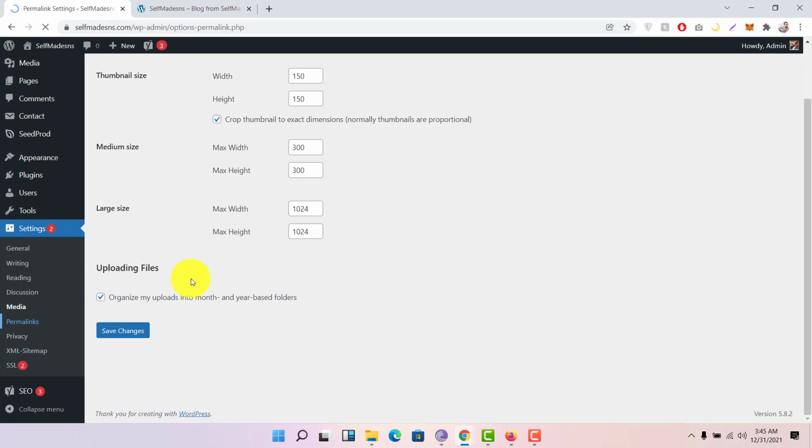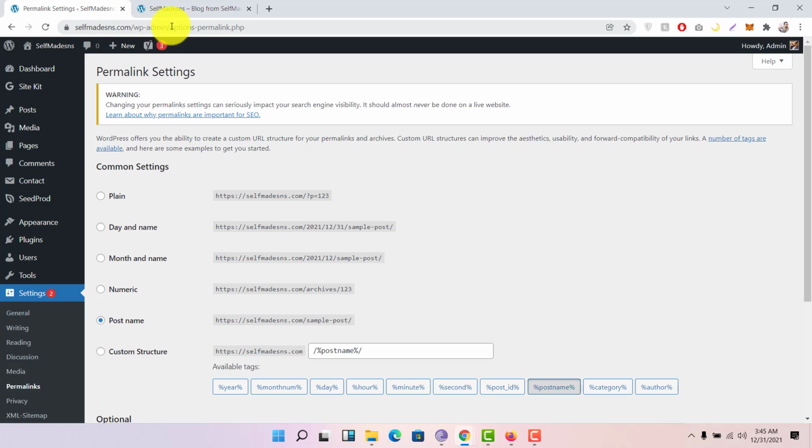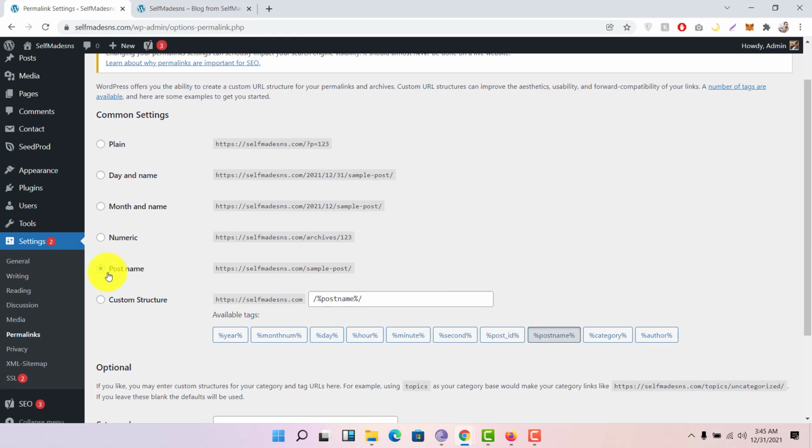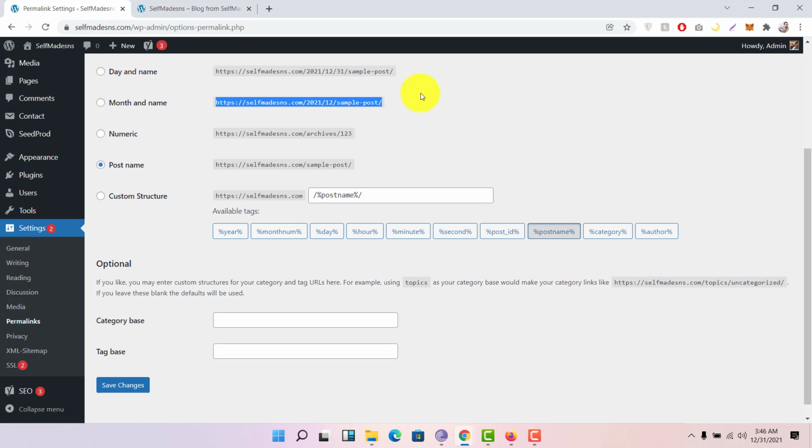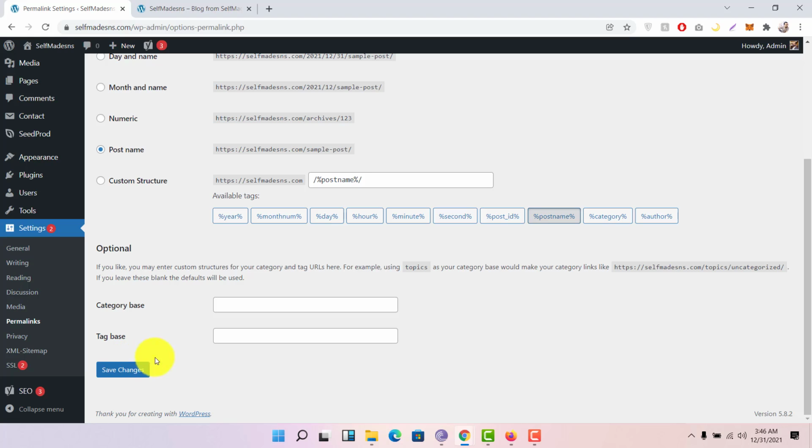In the permalinks, it will show you how your URL will work. For now, I have enabled post name, so this is how our URL will be made, and this is very important. I have made this because Google loves the website name, and after that the post name. Google loves it and indexes it fastest compared to other formats of the URL. So I have made this, and you should not change any of these. And if you want to change, you can save this and more.